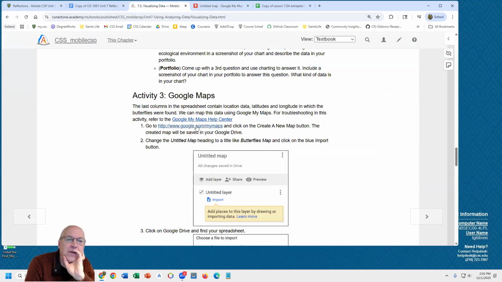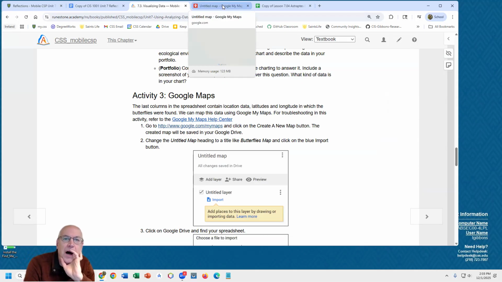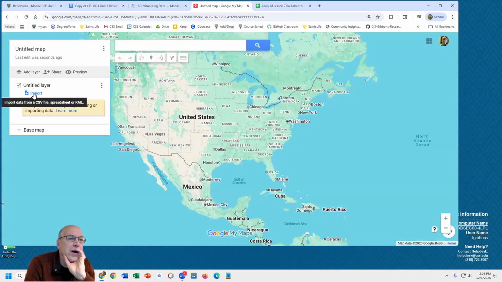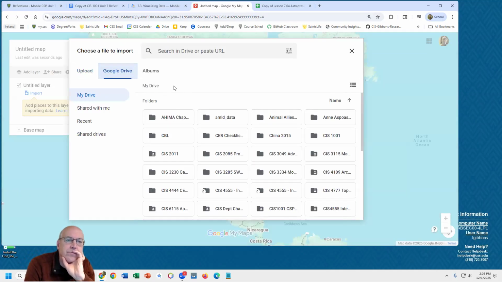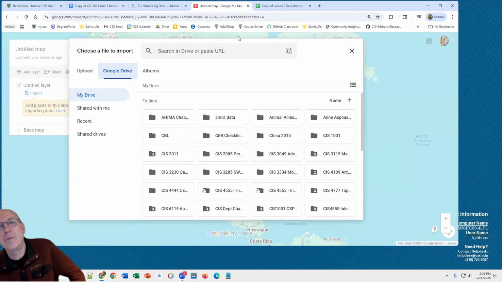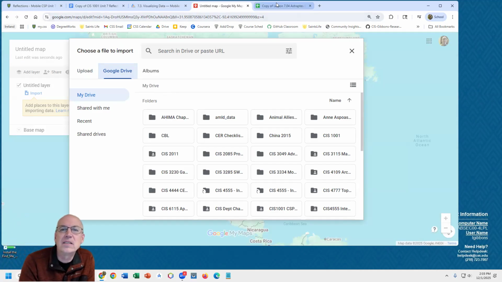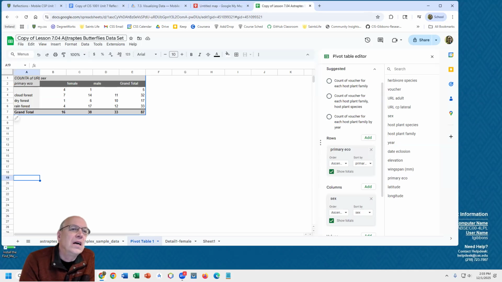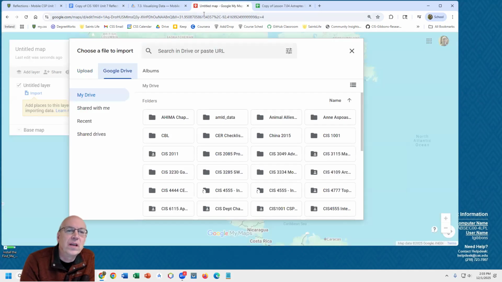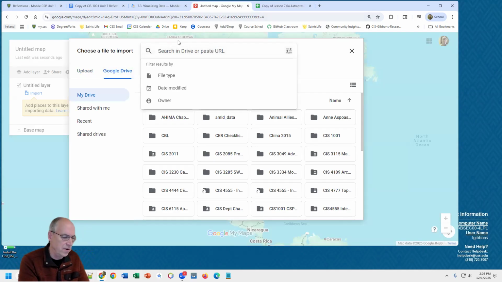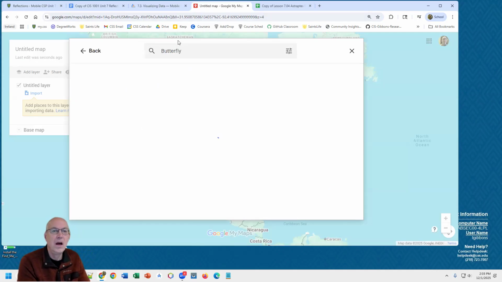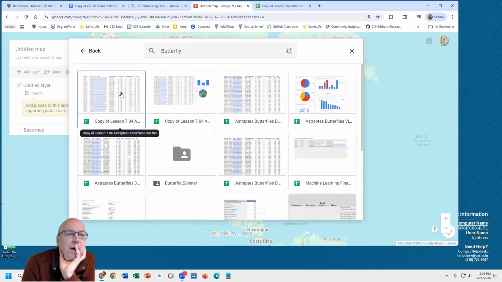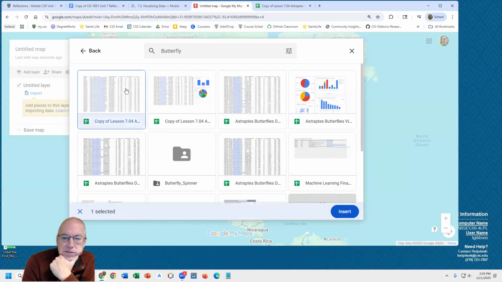So again, here I went to this My Maps. We're going to create a new map here. We're going to import some data from Google Drive. And we're going to grab our butterfly data, and that's this butterfly data set. So over here, I might want to just search for butterfly to get just that data.